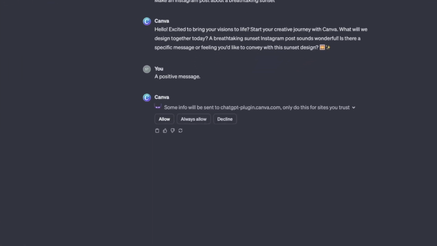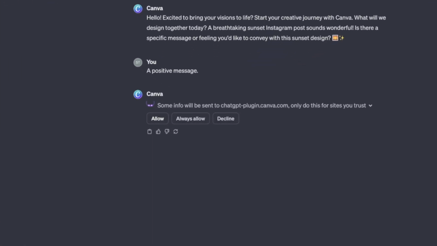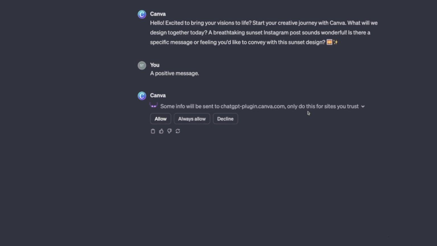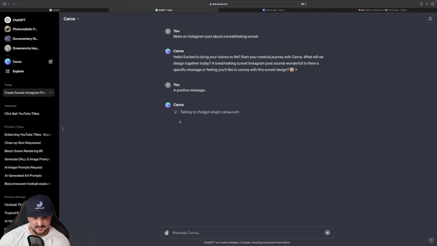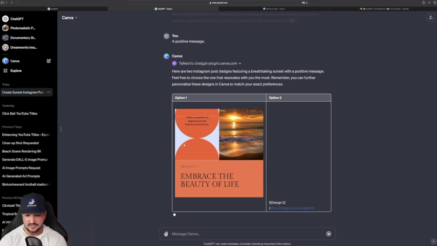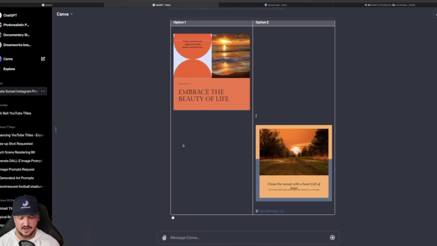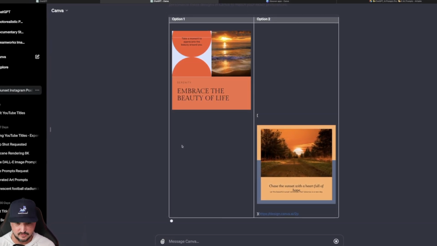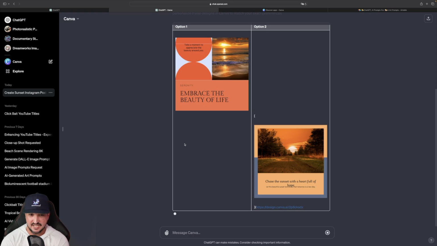You might get this notification. Some info will be sent to ChatGPT plugin Canva. Only do this for sites you trust. Go ahead and select allow, so you could see that Canva's actually talking to the plugin itself. Okay, so you can see how it's actually designing the process right now as we speak. It's pretty cool to watch this in real time with the two tabs. And so it gave us two to choose from.